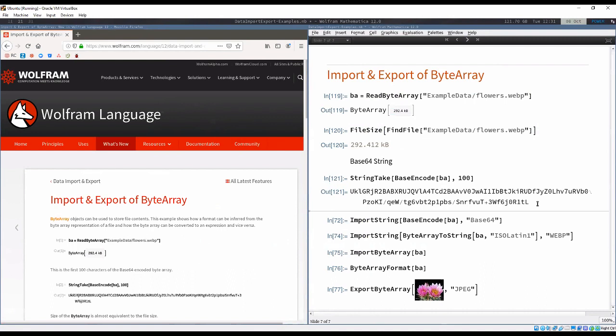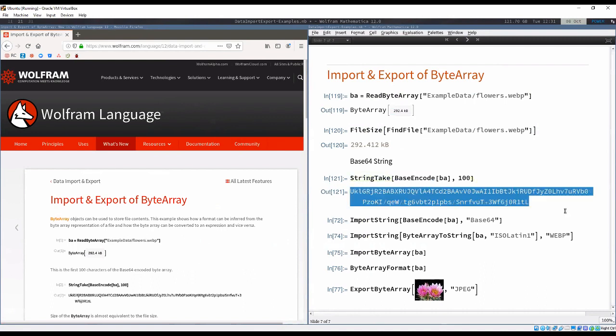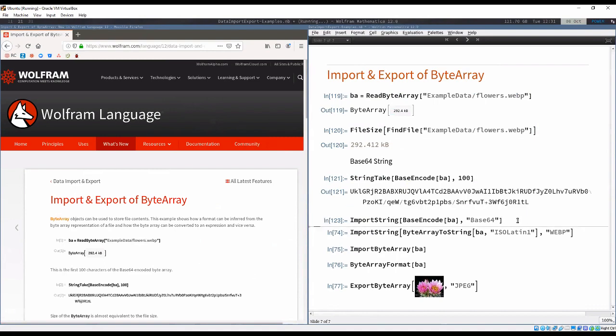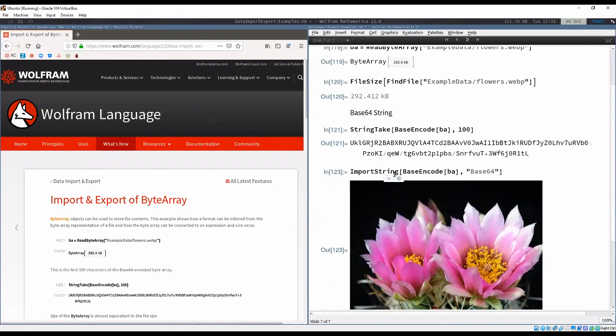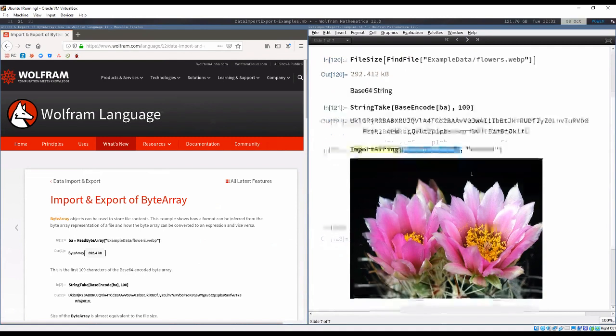Here we have a base64 string. BaseEncode of a byte array will give you back the base64 version of the string. And to illustrate how these functions fit into the rest of the import-export ecosystem, we can compare this to ImportString. If you call ImportString on a base encoded content and give it the format of base64, it's going to recognize and decode this.